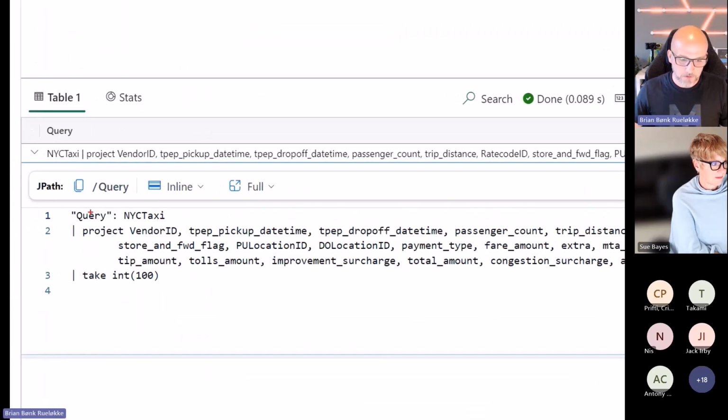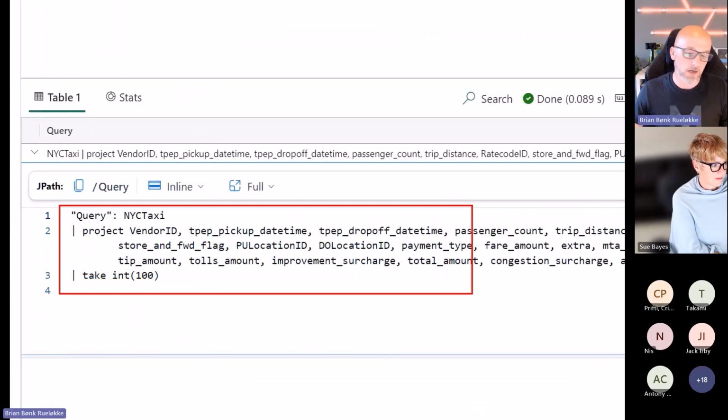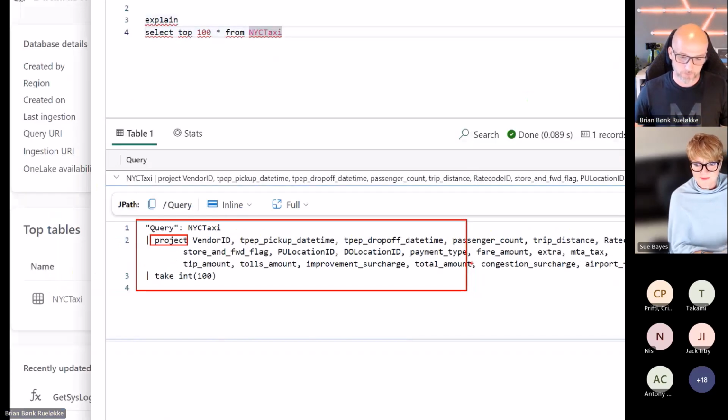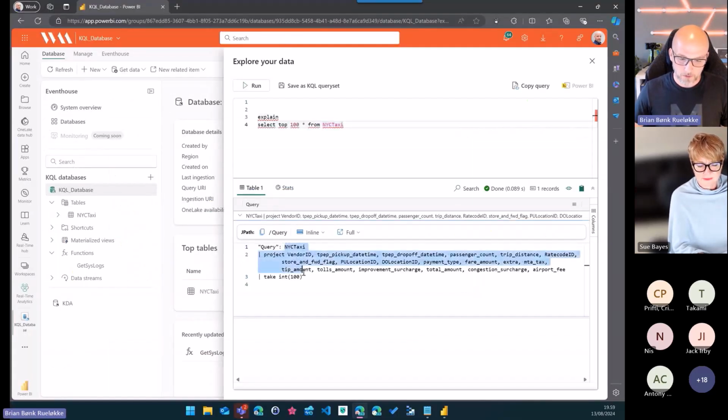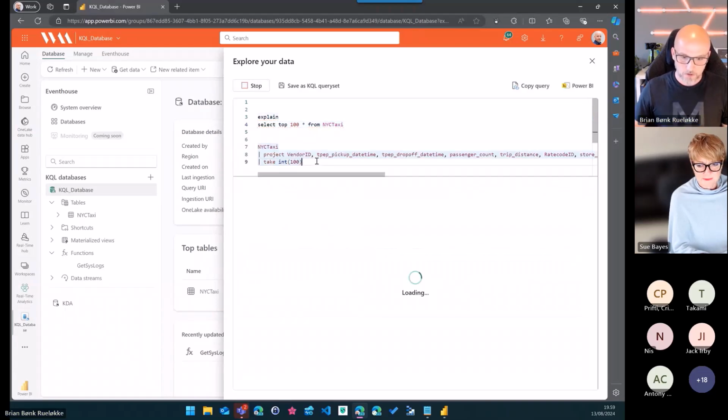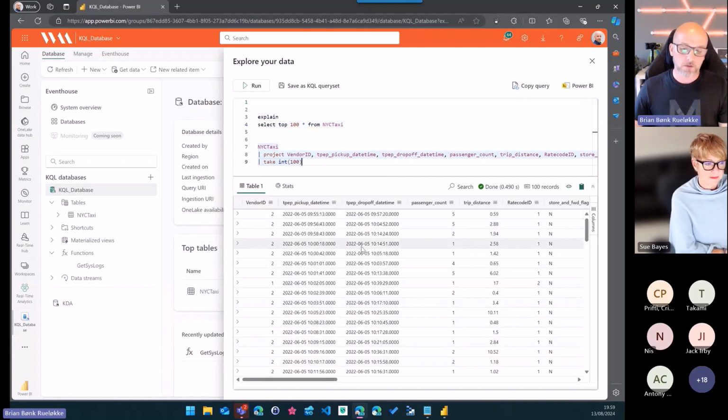I can't fit it, but this is my Kusto query that I can now copy and paste, and it will execute. And it will also help me understand the best practices of Kusto, because here I am presented with the project operator, and it selects all the columns from my table. So if I copy and paste it and execute it, I get the same results.